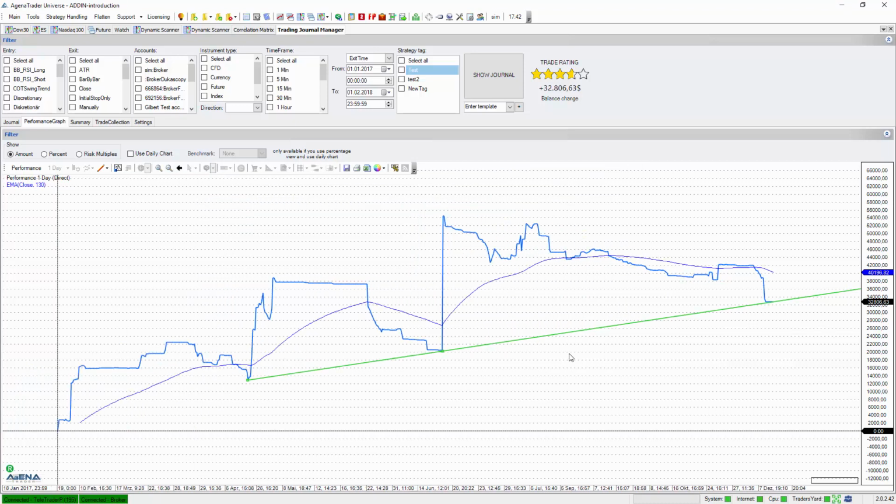And you can see then how this moving average is going to be based on your trading performance. And in this way, you can really analyze your trading performance and include it in your trading management.